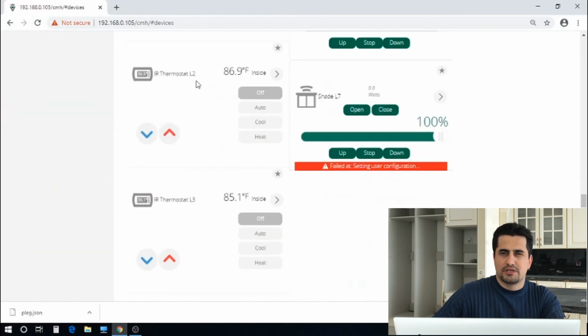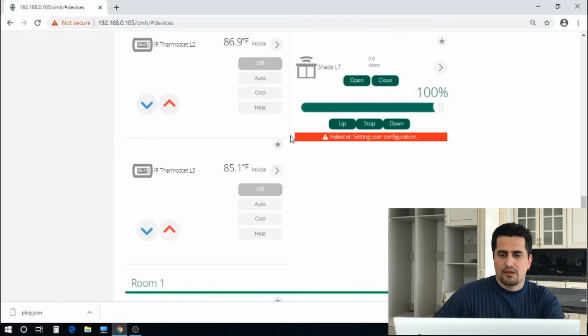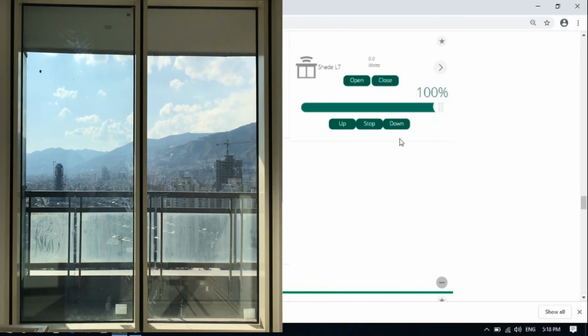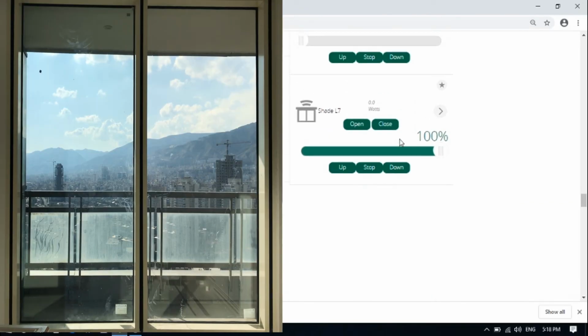After removing parameter 29, by passing a few minutes, this sign will disappear. Now you can control your curtain using Vera control unit.